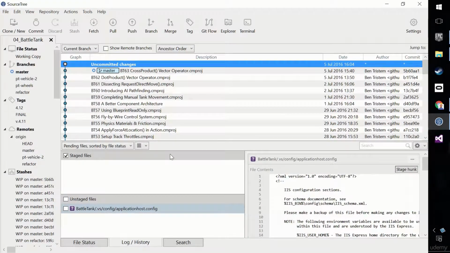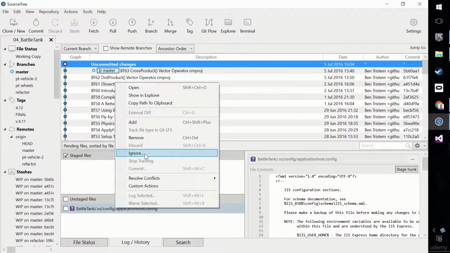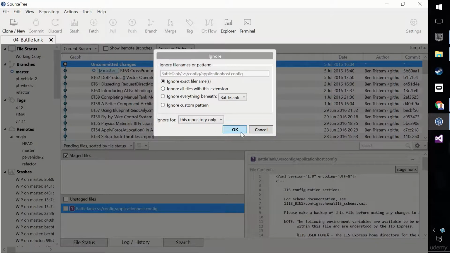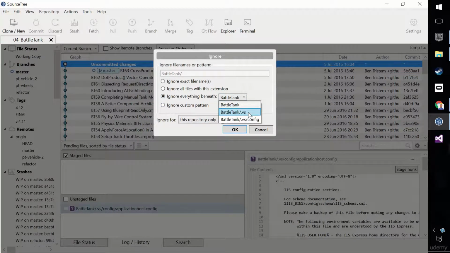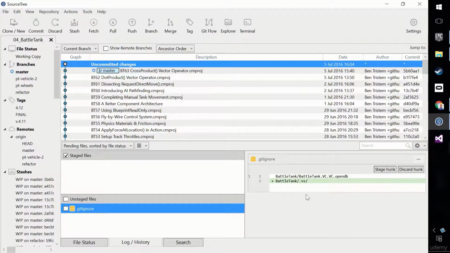All right, I just want to start with this. Recently, Visual Studio has started noticing changes in this application host.config file inside my .vs folder. I can ignore that. So if you're getting a similar thing, you're welcome to add this exact file name to the .gitignore. You can actually add battletank/.vs to the .gitignore if you like, because we don't need anything in the .vs folder. So I'm actually going to do that to future-proof that .gitignore. Let's see what it's added if you want to add it manually: battletank/.vs/. Okay, cool. So that's the .gitignore changed, which is fine.